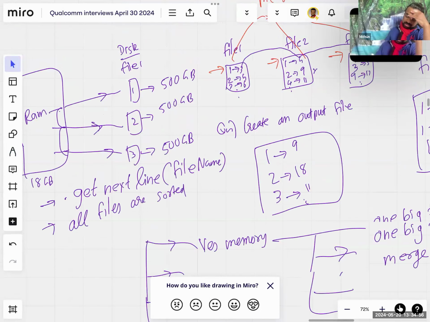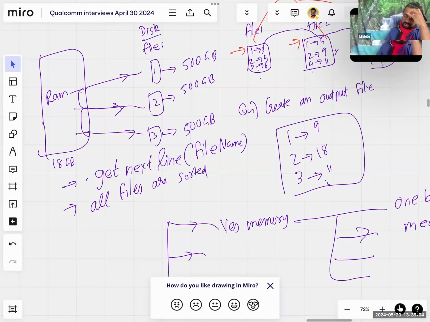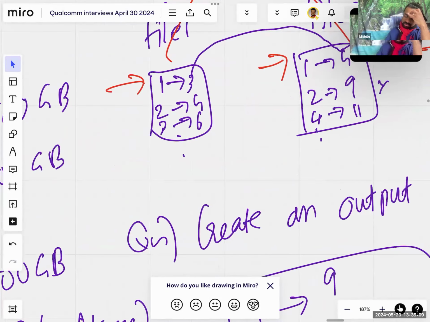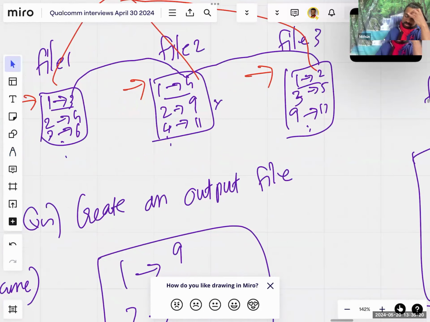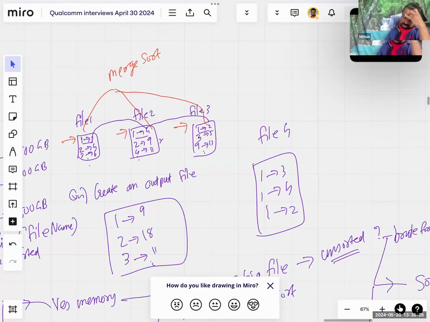So this is very similar to a merge sort idea itself. If that is the case, what is the optimized way of writing an output file? So we are going back to the original one where this is sorted. One has a value 3 in the first file. One has a value 4 in the second file. One has a value 2 in the third file. So your job is to write an output file which has one whose value is 3 plus 4 plus 2, that is 9. Two's value is 2 plus 4 plus 9 plus 5, 18. Etc., etc.